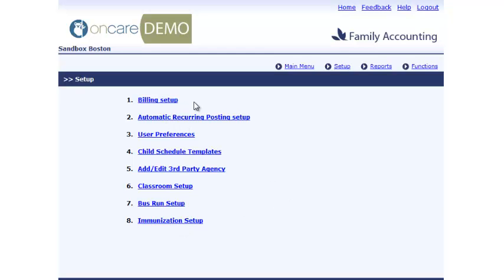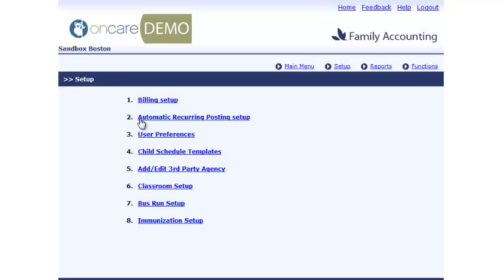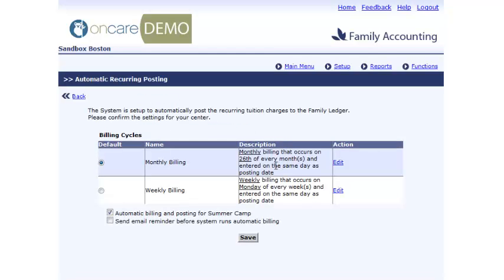To give you a quick peek, the billing is going to look just the same as we saw it before, where you can come in and set up those transactions. In addition, item number 2, the automatic recurring posting. This setup here is how you're going to tell the system what day of the month or week you want your recurring charges to be posted. You can simply edit to change the day of the month or the week and hit save.